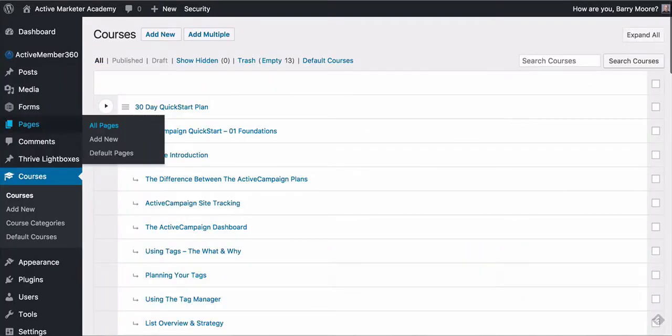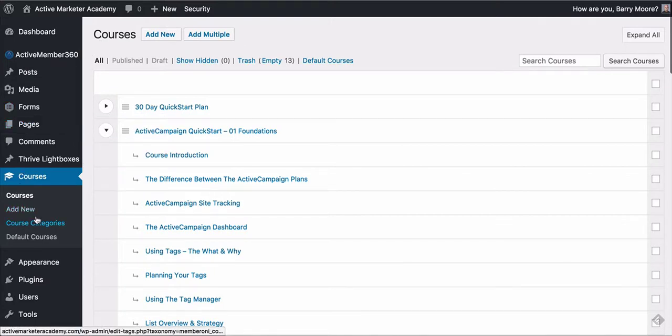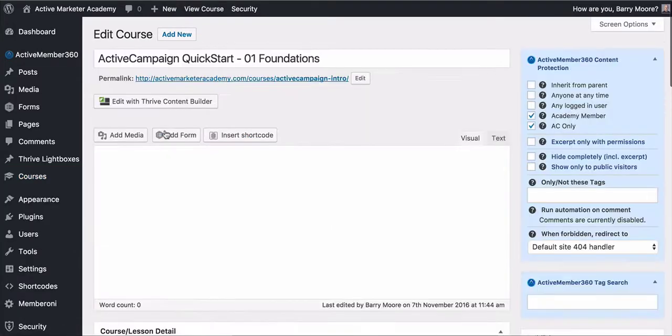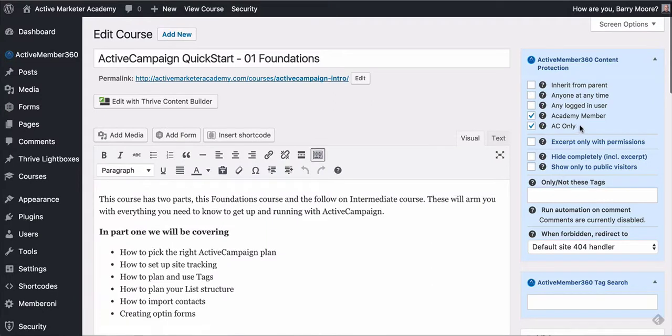Using member-only, whatever your WordPress setup is, I've got this courses area set up here. So I would go to my ActiveCampaign course, and I would open that up. And over here on the right, you can say who has access to this course, who has access to this WordPress page, essentially. So full Academy members do, and AC-only members do as well.